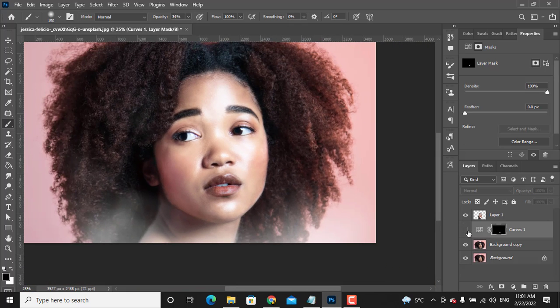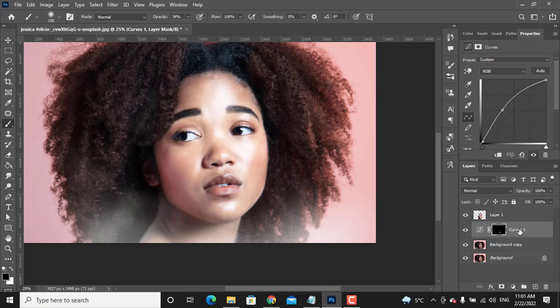Here's the before, here's the after. Clip the mask just to the under layer. Hold Alt and click between the layers.